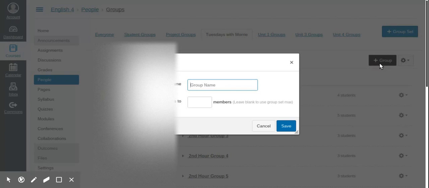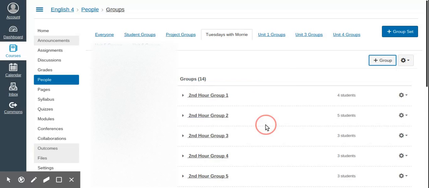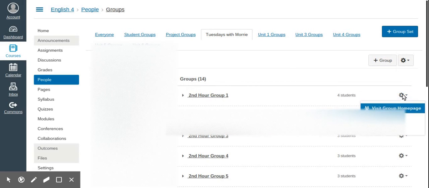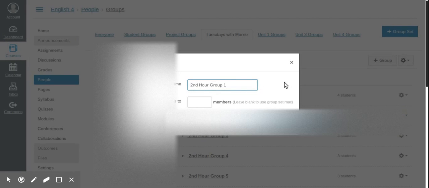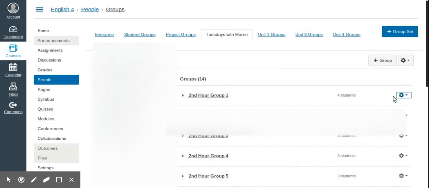You can also click new group. So if I wanted to add a new group within that selection of groups, you just put the name and limit it to that many numbers. Then for each group, you can click view group homepage, edit, or delete. Edit just allows you to change the group name and limit those group members.